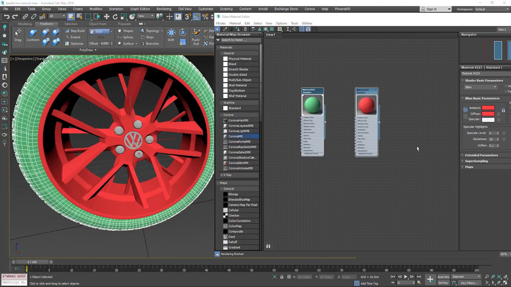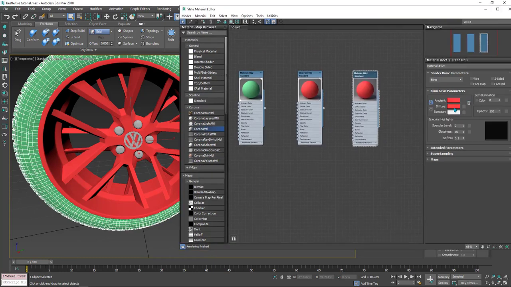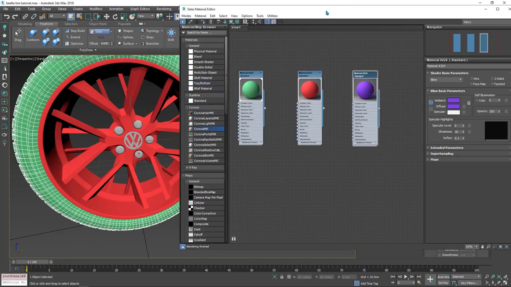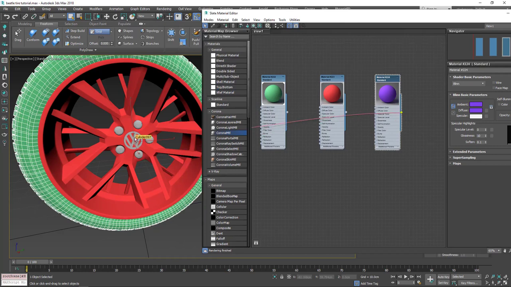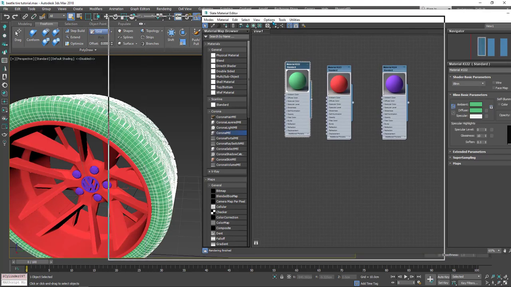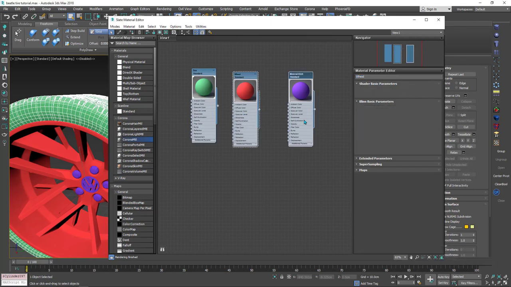And for the logo, I will give it another material. I will duplicate this and change the diffuse color to whatever color you want, like this, and apply it to this logo and the other part. After that, I should give them a name. I will start with this one. I will change it to tire, and the second one will be wheel, and the third one I will call logo.